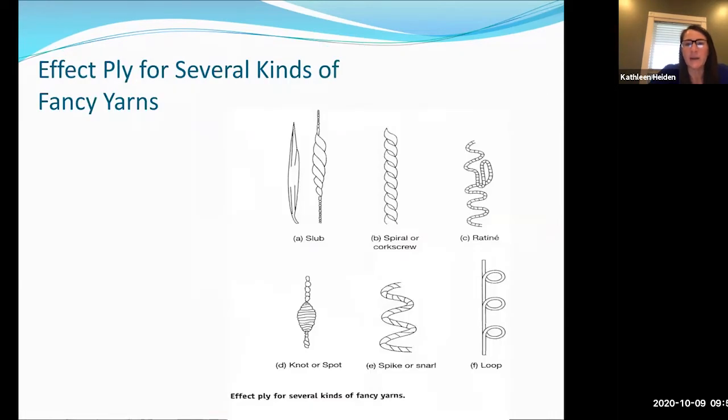So this shows you some diagrams of those. You can kind of see that. So this is your slub where you have the high tension and twist, and then you've released the twist, so you get this untwisted area. The spiral or corkscrew is very uniform, but you have two different size yarns that are going there. Ratteen is that yarn that's twisted on top of itself. It has a very high twist, so it kind of creates the idea that they're actually kinking back on top of themselves, those loops. Okay.